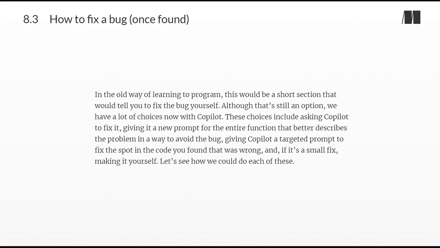Section 8.3. How to fix a bug once found. In the old way of learning to program, this would be a short section that would tell you to fix the bug yourself. Although that's still an option, we have a lot of choices now with Copilot.